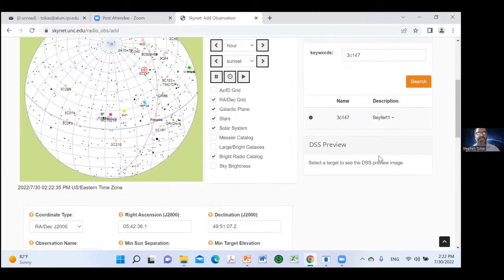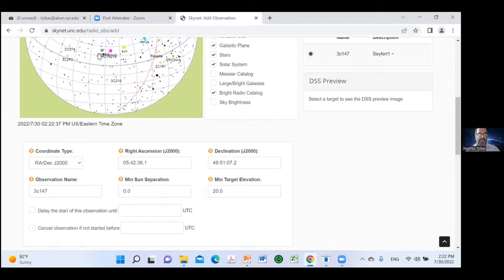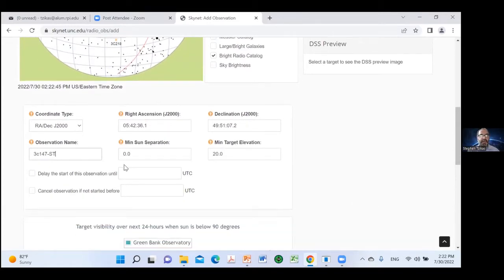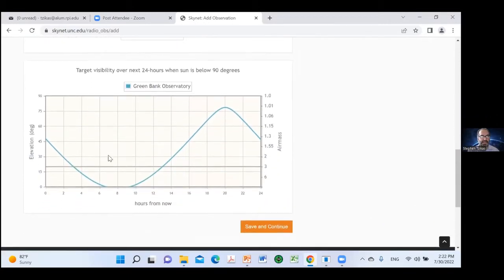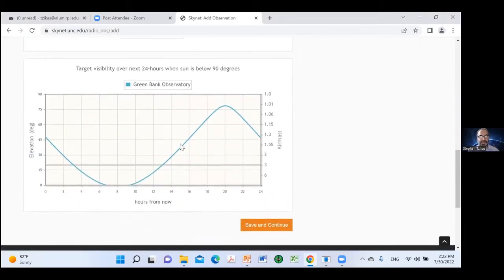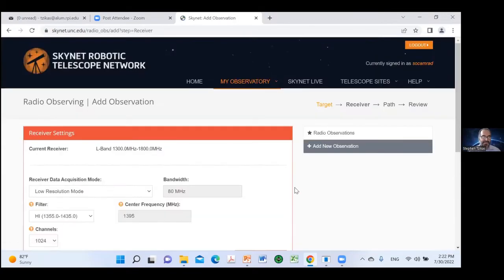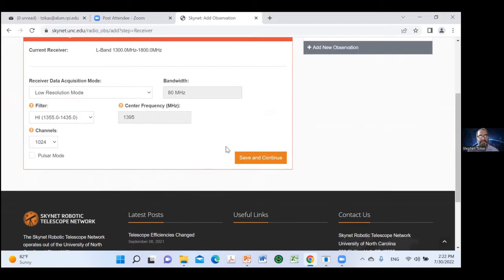What we ask members to do is to put their initials after it so we know who's using what in our account. You can adjust the elevation that you want to see that. Currently it is visible. So everything is good on this page. You go to the next. There's only a few pages here to complete.